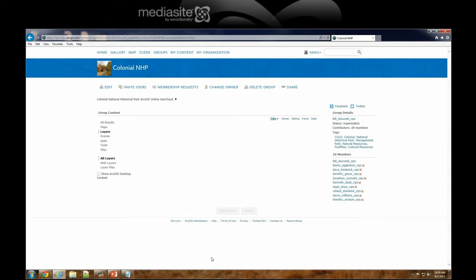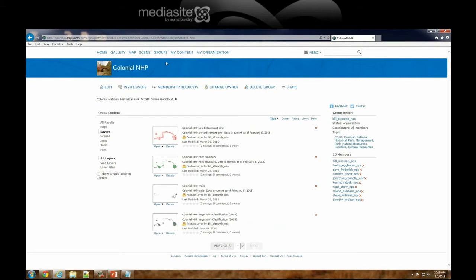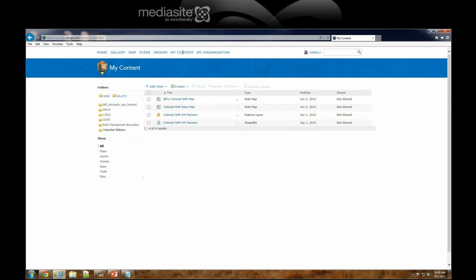Alright, so I'm going to go back to my content, and I am going to share my map and my feature service with the Colonial group. Now, you'll see here that here's my content, and I'm in my tutorial videos folder, and I'm using my folders to compartmentalize my work. Now, I've made a copy of my web map here, and this is the one that I want to share. Now, within this web map, let's go ahead and just open it up.